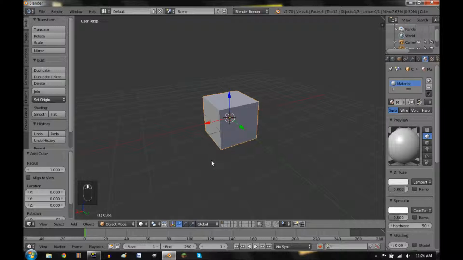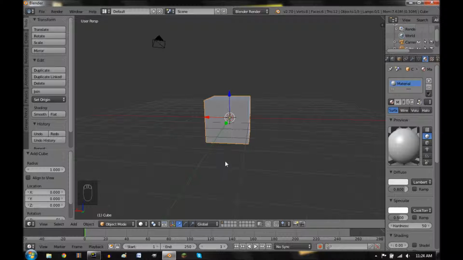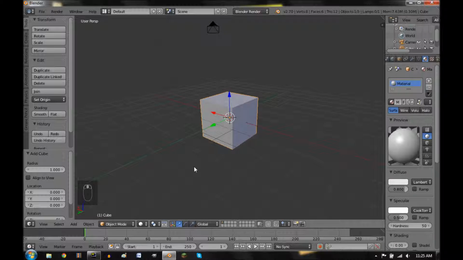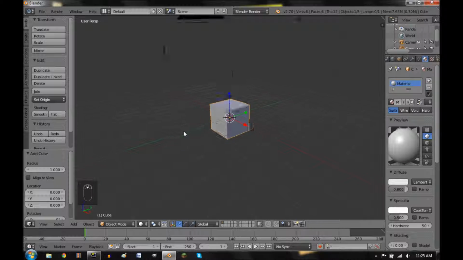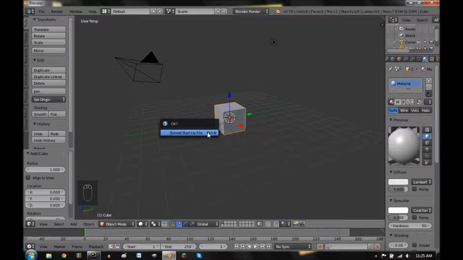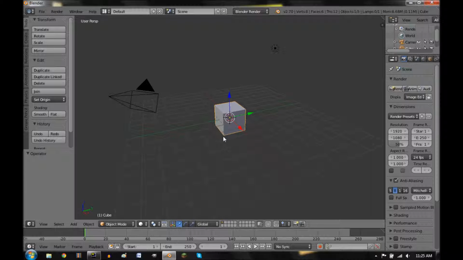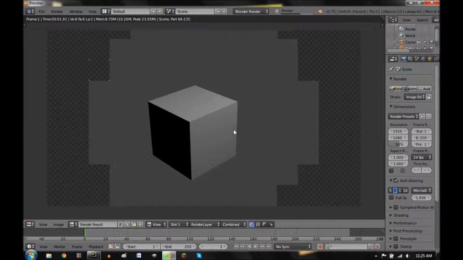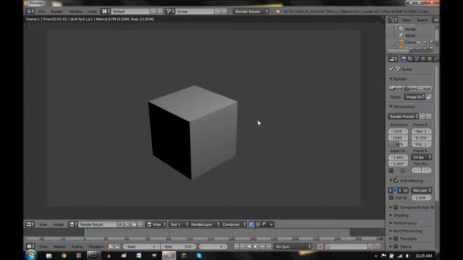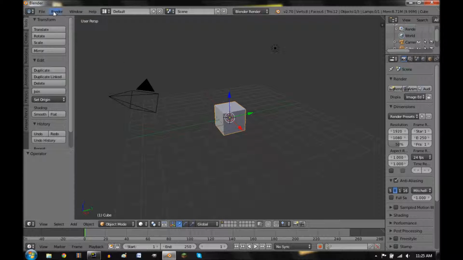Okay, so now lag. Go away. I'm clicking everything. Okay. So now you can do Control N to reload the startup file. You can do F12 to render the image, and you can do F11 to get out of that. It's also up here.